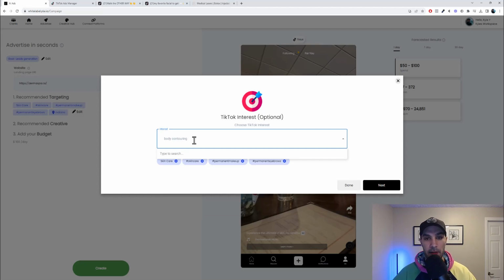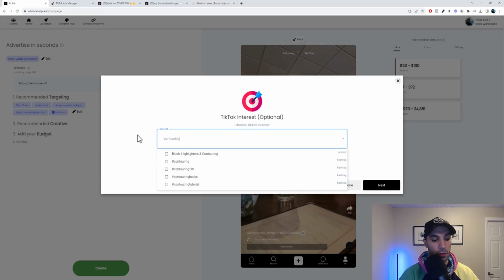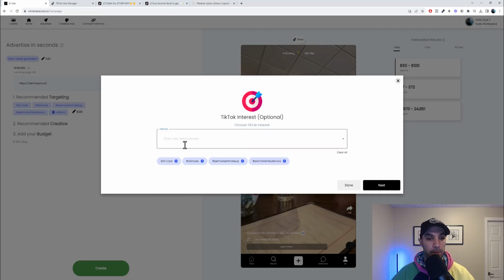Let's see if it shows up as a hashtag. I actually don't know if it will. Doesn't look like it. Let's just do contouring. See if that shows up. Contouring. Although I think that might be something related to makeup. Okay, we just won't do that. All right, so that's fine. We'll just leave it there and then we'll hit next.